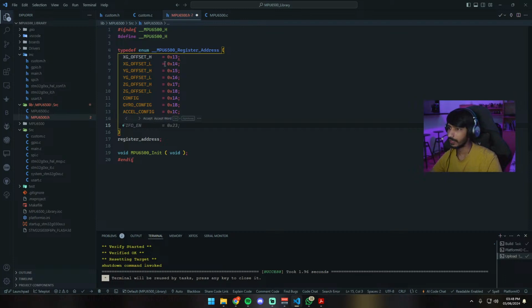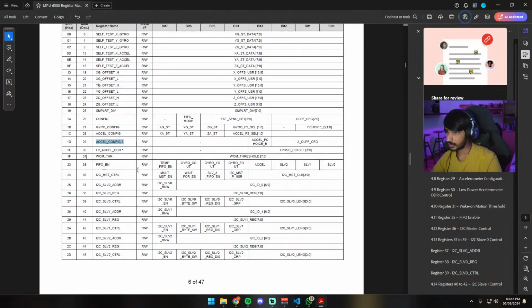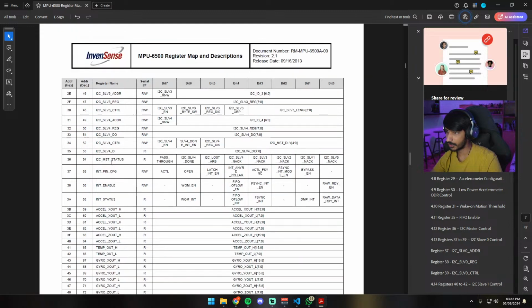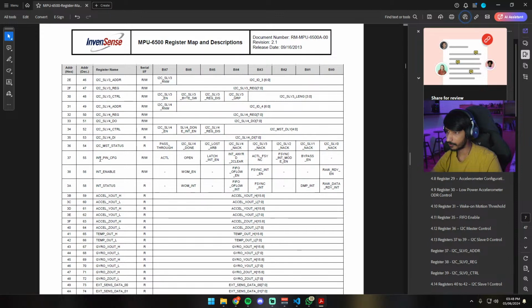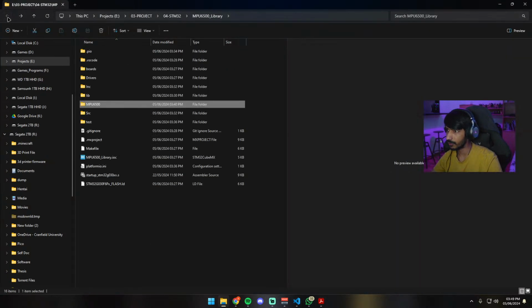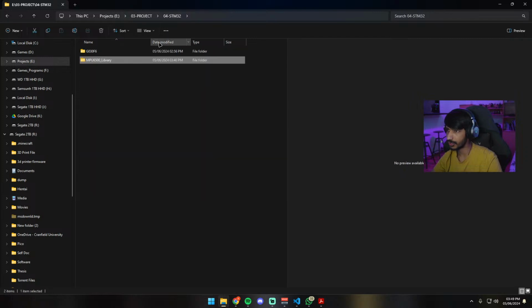Okay. Oh, my bad. One thing, no semicolons, commas actually. The next register I want to copy the addresses for is the int pin config. I have made this on my previous test project. Let me just check.